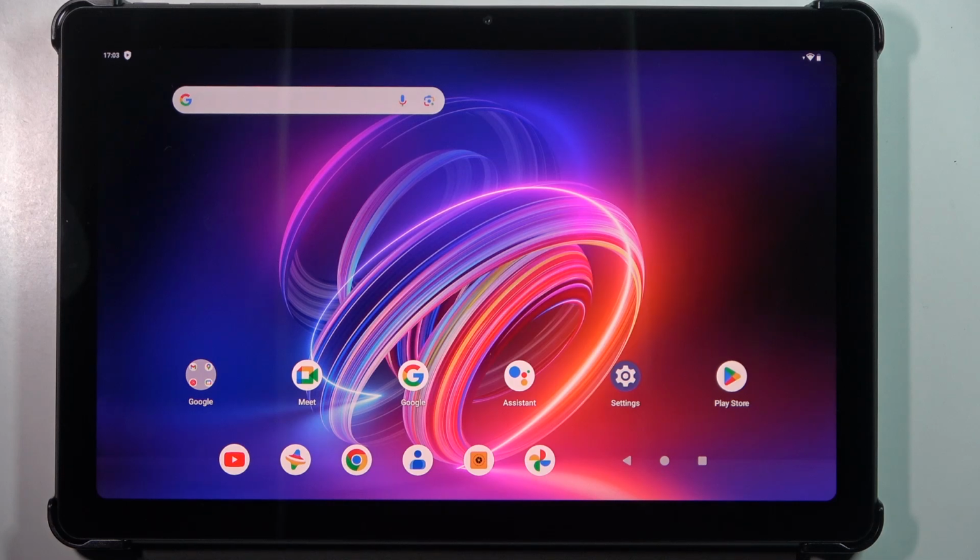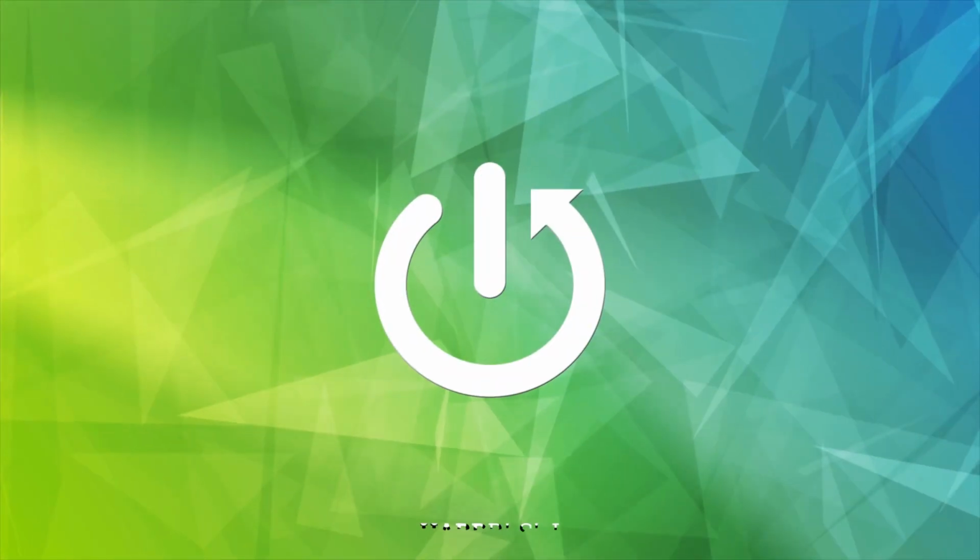Hi everyone, in front of me I've got Acer Iconia P10 and let me share with you how to set the camera timer on this device.